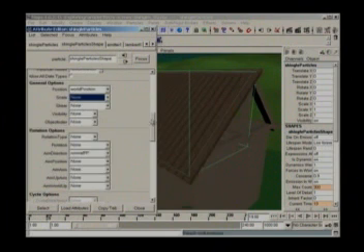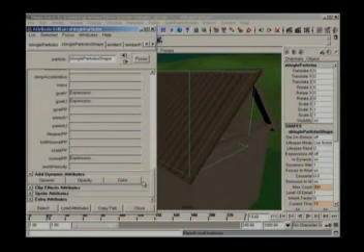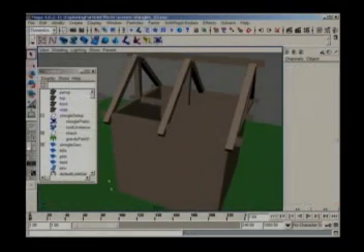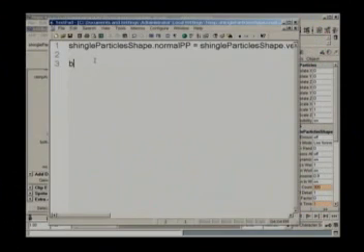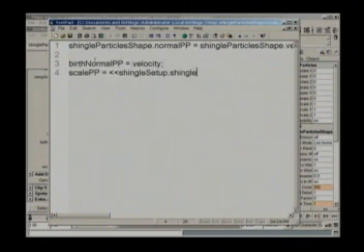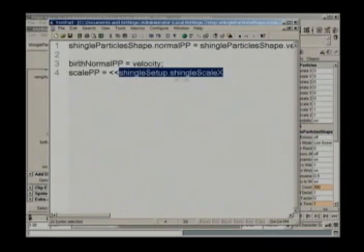As a roof ages, it begins to sag and the shingles start to fall out of alignment. To simulate this aging, I'll adjust the scale of the shingles and their orientation based on the age. In the creation expression for the particles, I'll assign birth normal with velocity, so in essence I am simply storing the normal at birth.